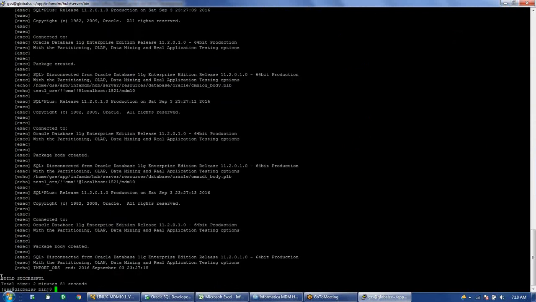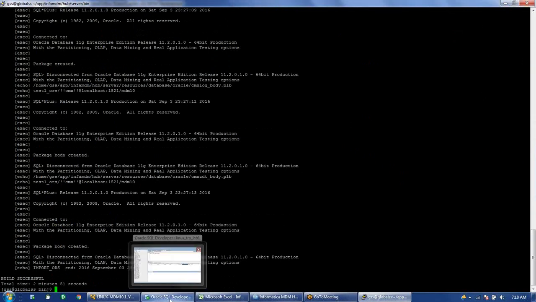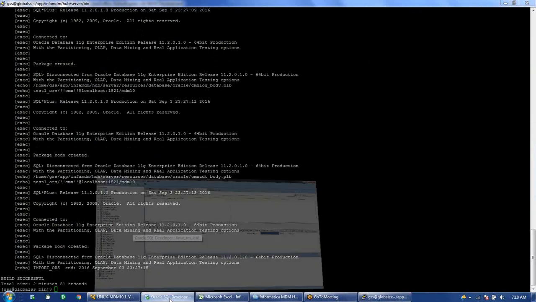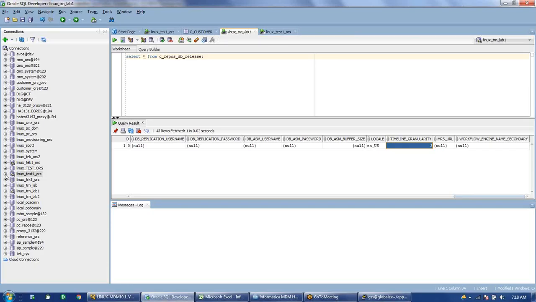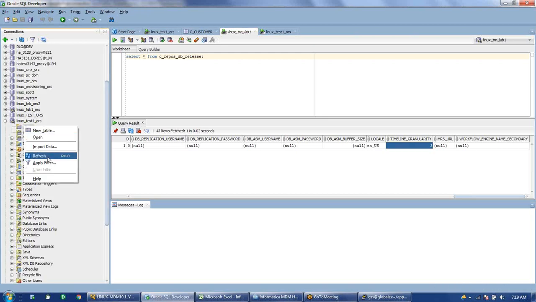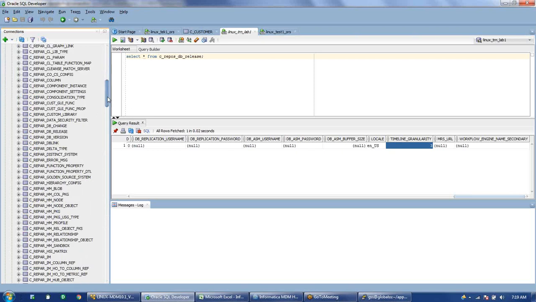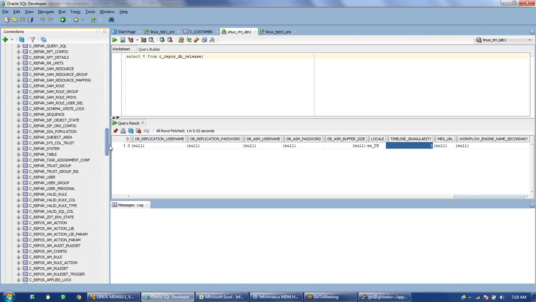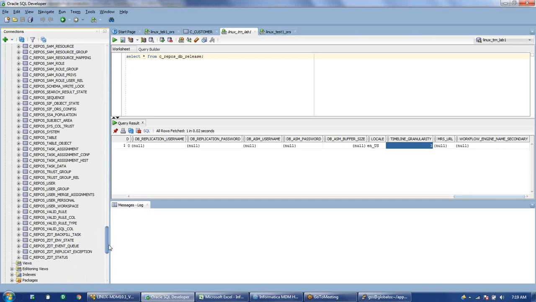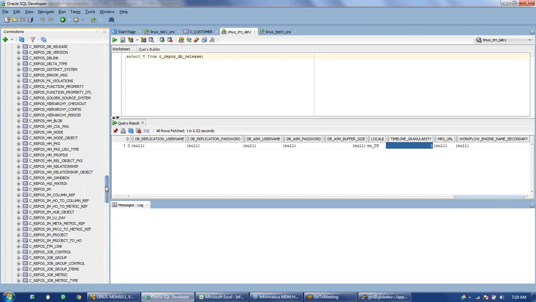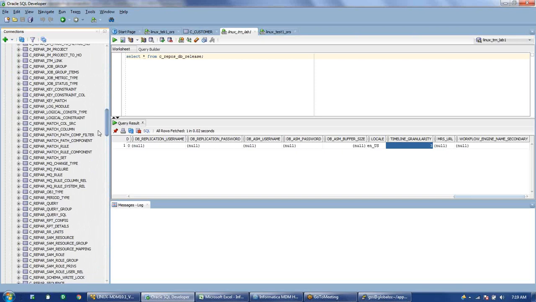Okay, so now the import is also done. It is showing build is successful. Now if we go to the SQL developer, we can see all the tables are present there, the repos tables and the repart tables. Repos and repart, all are present here. Once this is done, I can go and register the ORS in MDM.